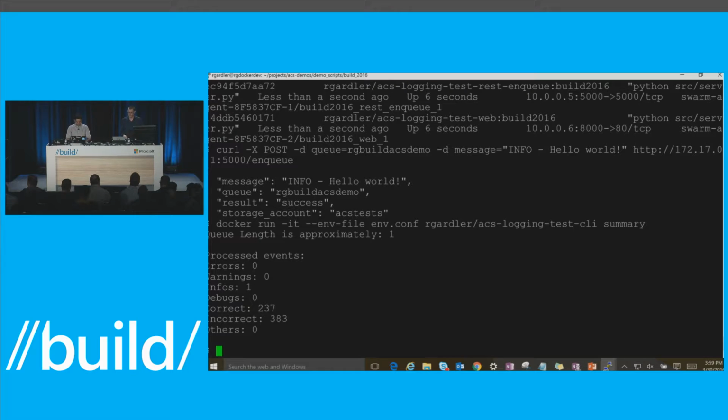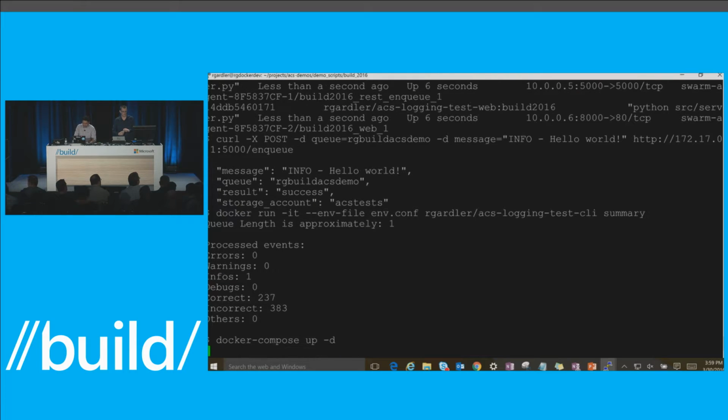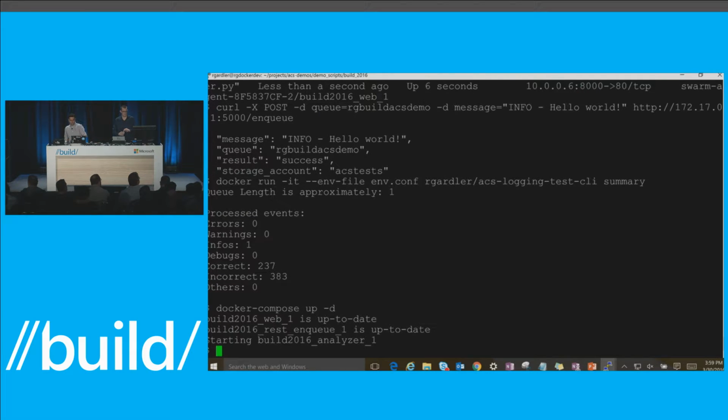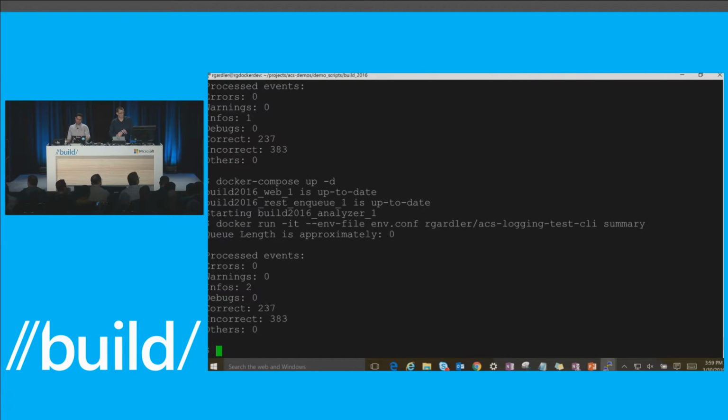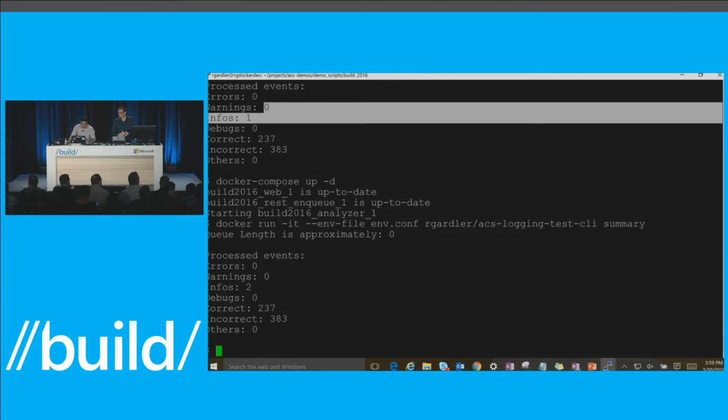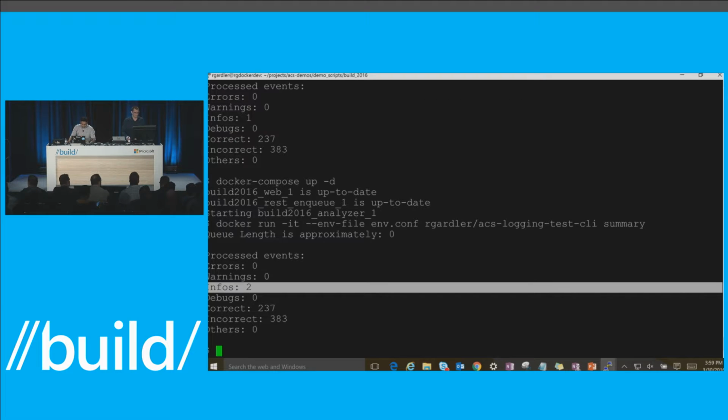Yep, we could do a docker compose up -d to start up an analyzer. As you can see, it just went in and saw that the web and the REST containers are up to date, so it didn't do anything with that, just started up an analyzer. And if you see the summary now, we will see that the queue length is 0, and then the info was processed here. It was 1 here, and it is 2 here right now.